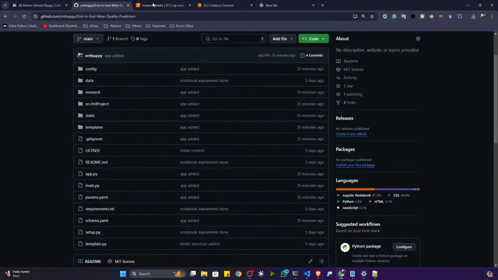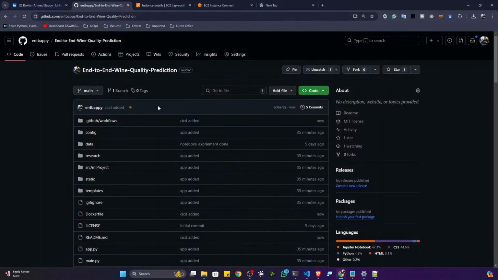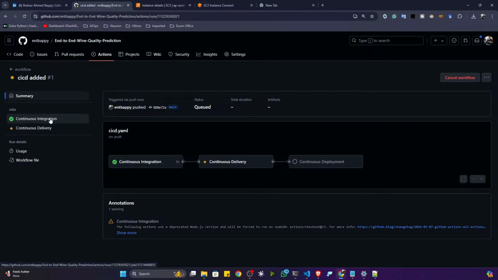Okay, done. Now if I go back to my GitHub and refresh here, you'll see that your action would be running. Okay, there is a yellow mark. Now go to the action and CICD is added. It's running. Now see, continuous integration is running. Continuous integration is already done because here I was doing the echo operation. Now continuous delivery is running.